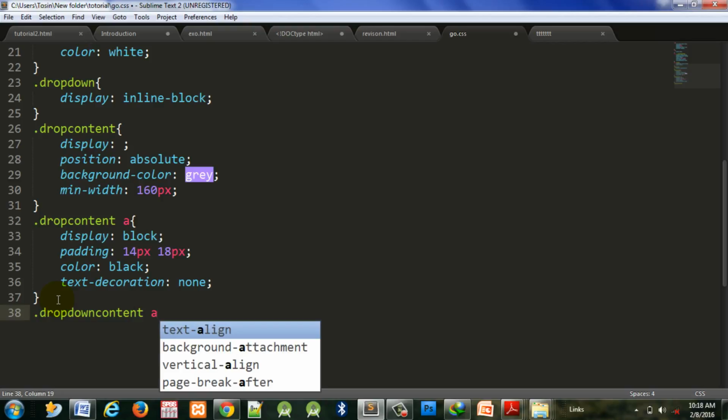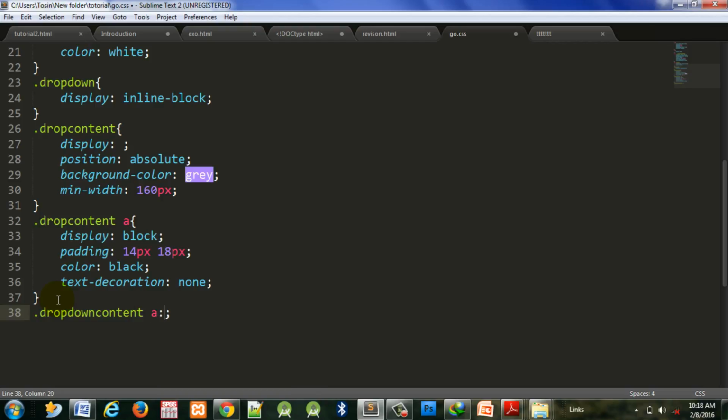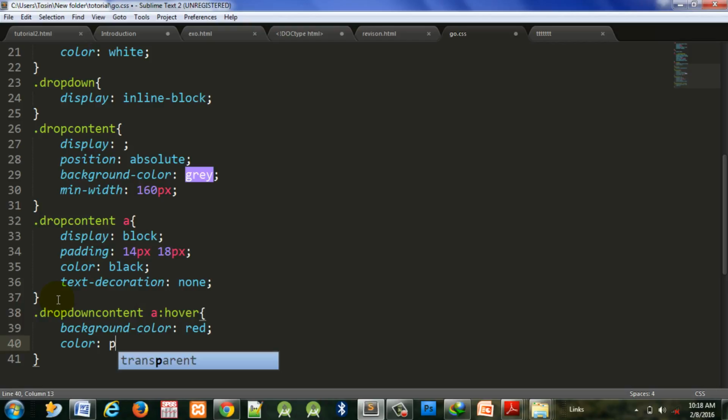Hyper tag, over, background color to be this color, and the other color to be the color of the text. What can we use? We use pink. I'm running out of colors.